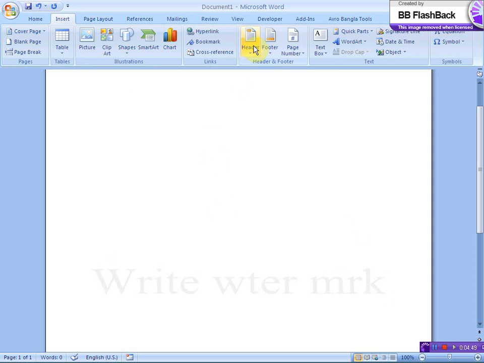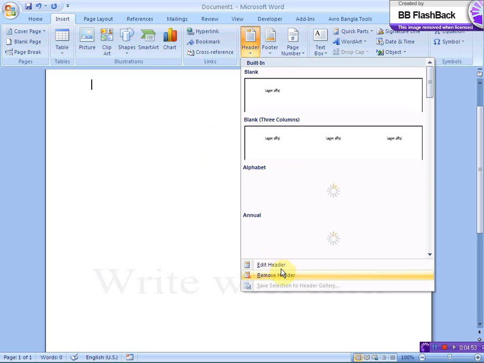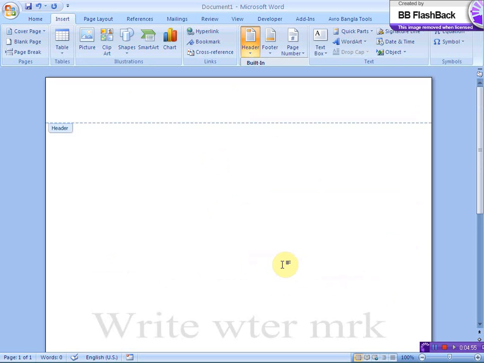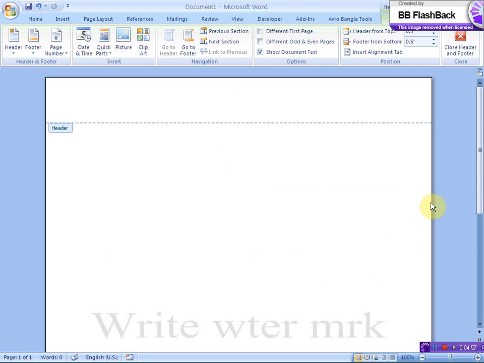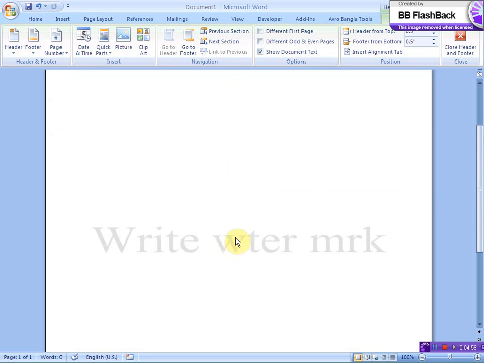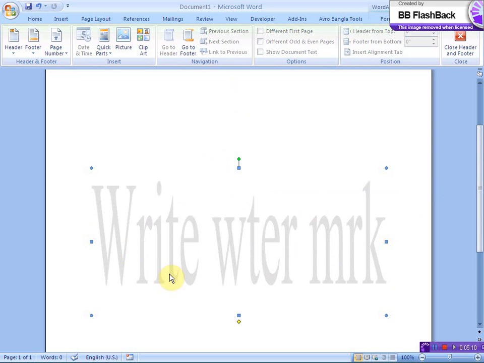There is a Header option. Click on that header option. Then Edit Header. Header open. Now click on the watermark. Just a single click. You can see this point. Now you can edit it or place it anywhere. See how I am editing it.